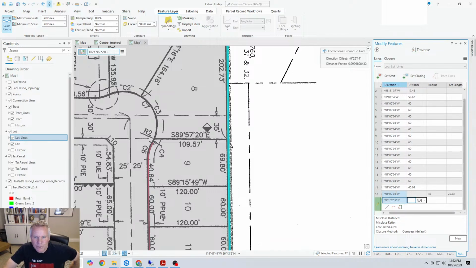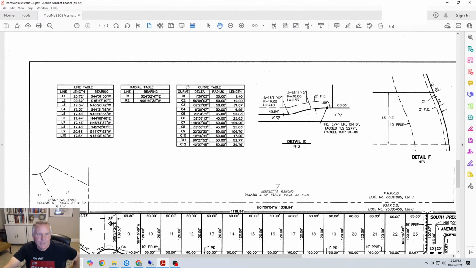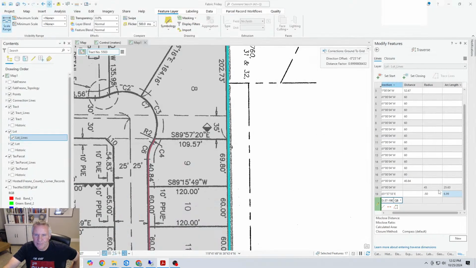Curve 4. So this one's going to be a negative curve and different. That's a 50-foot radius curve. Distance of 6.99. I'm not using the delta because, here, I'll show you. They didn't give me the delta. They only gave me, oh, scratch that. There's the delta. I'll keep using the arc length, because once you put one in, that's what you have to use. Otherwise, you've got to override it every time.